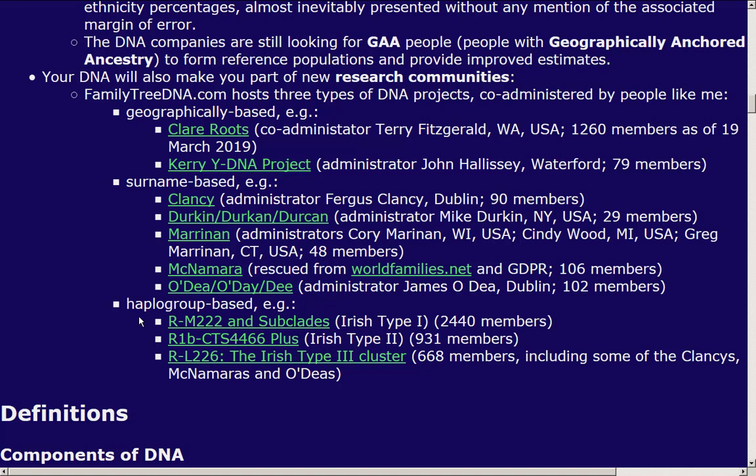And then the last type of project you won't be joining at the very beginning until you get your results back. That's haplogroup-based projects. You've probably heard of the tales of Niall of the Nine Hostages. Who has heard of Niall of the Nine Hostages? Most of you. He lived about the 4th or 5th century, and he is believed to be the male line ancestor of probably half of the men in the northwest of Ireland.